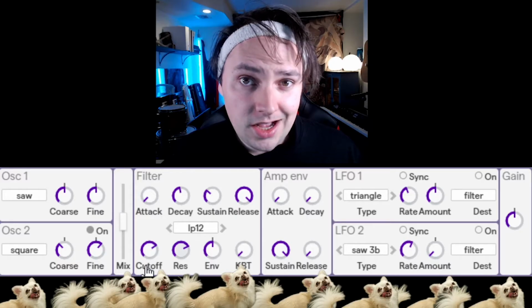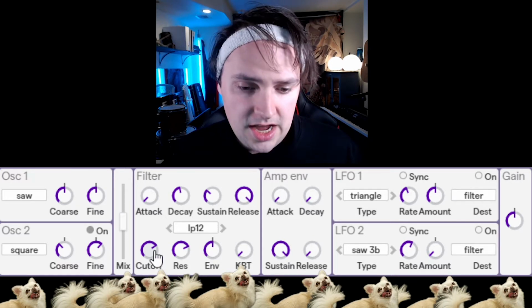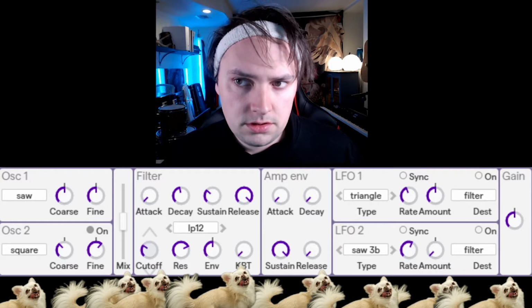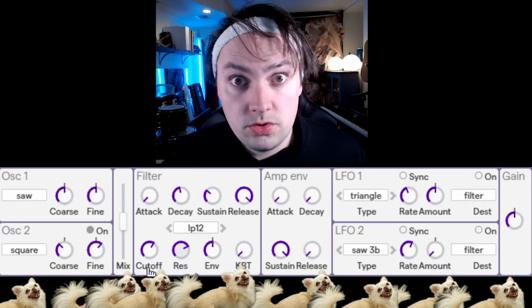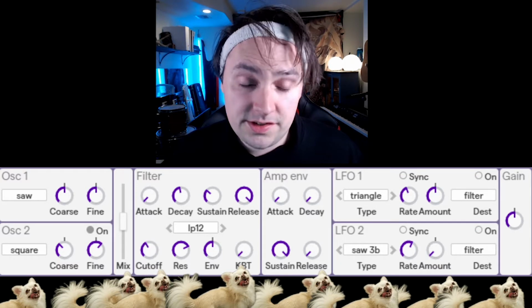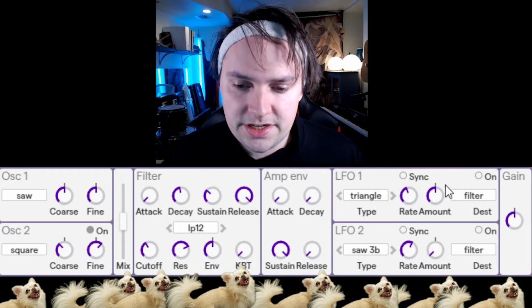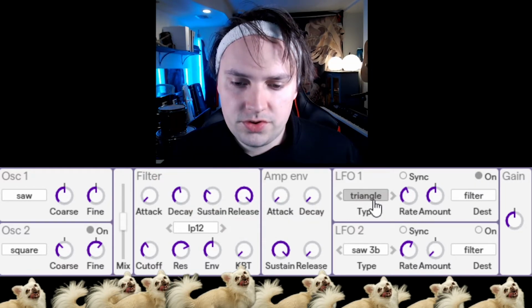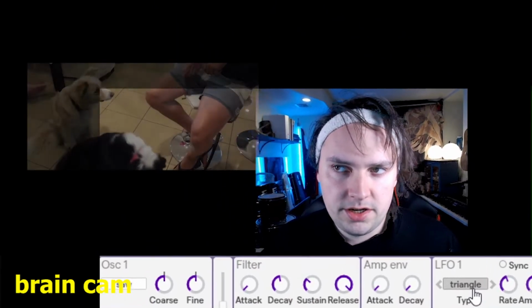But say I wanted, for some reason, I wanted it to go like this, without having to move the cutoff myself. So here's what the LFO does to the filter. I'm going to come over to LFO 1, I'm going to turn it on. Nice. I'm going to choose, I'm going to think in my brain, big boy brain.